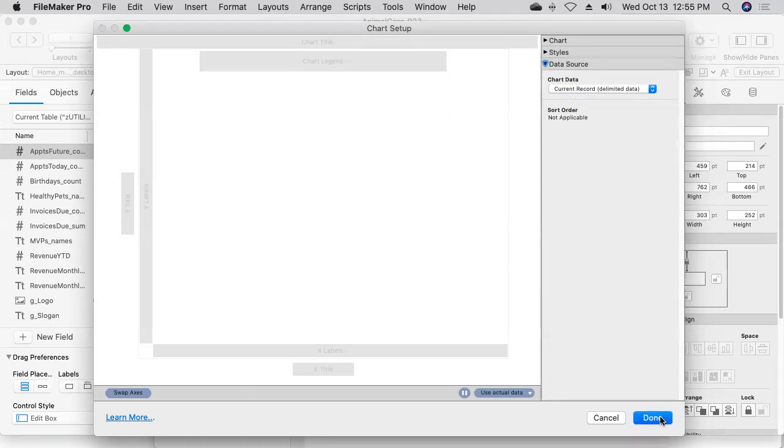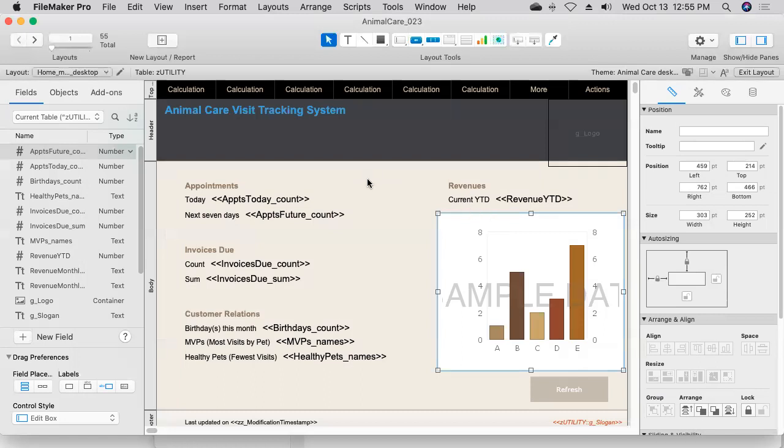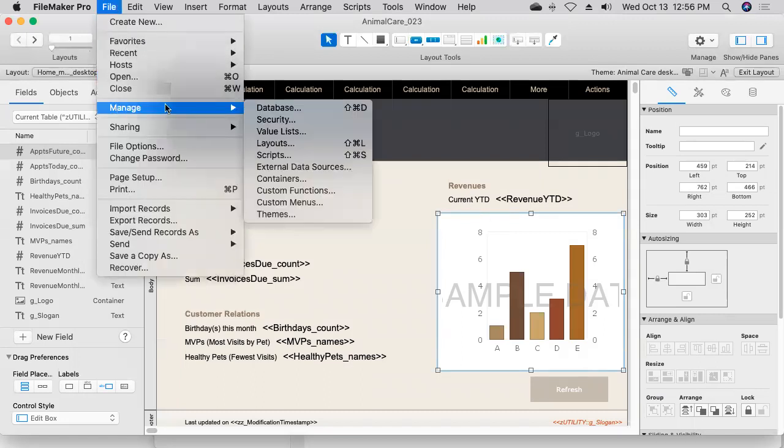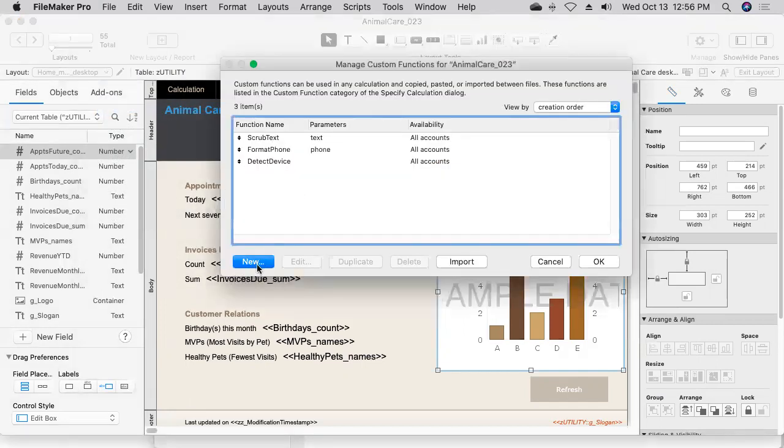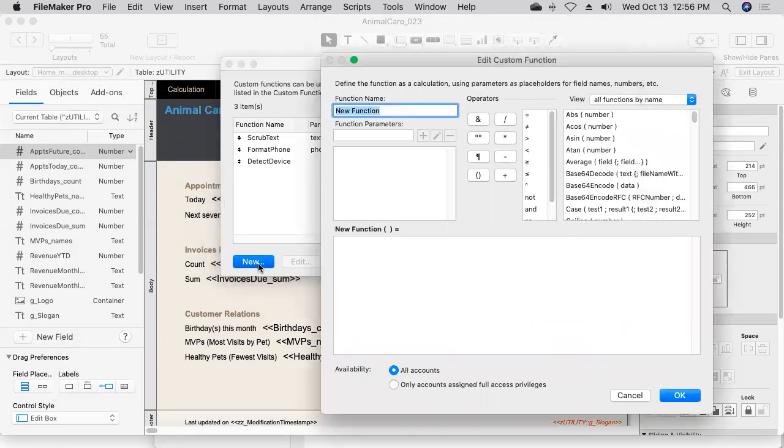And since this logic might be useful elsewhere, let's write it as a custom function to make it easier to import into other database solutions later on. We'll create a new custom function. I'll call it revenue monthly.